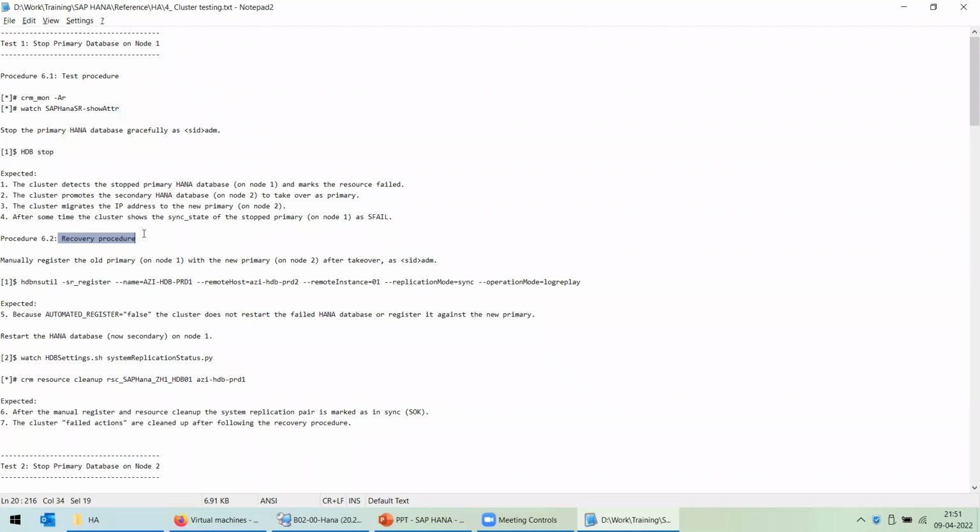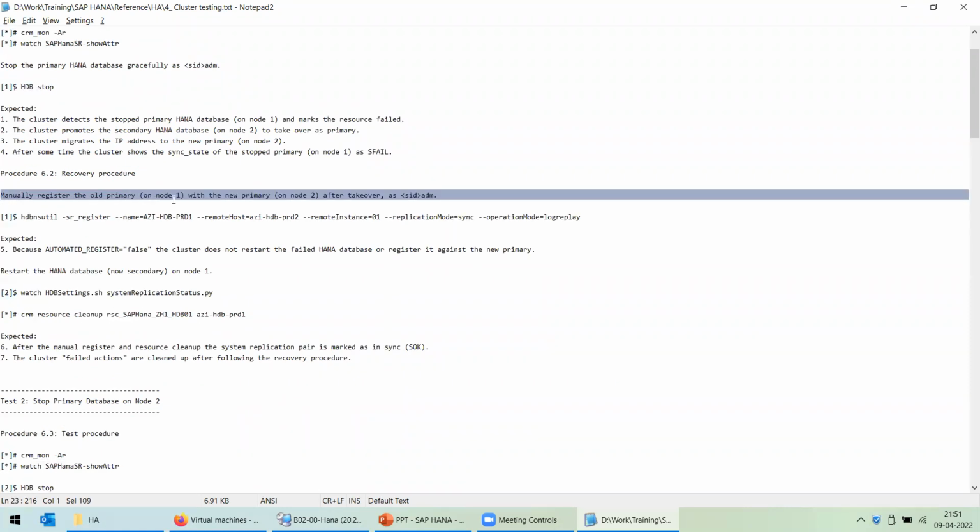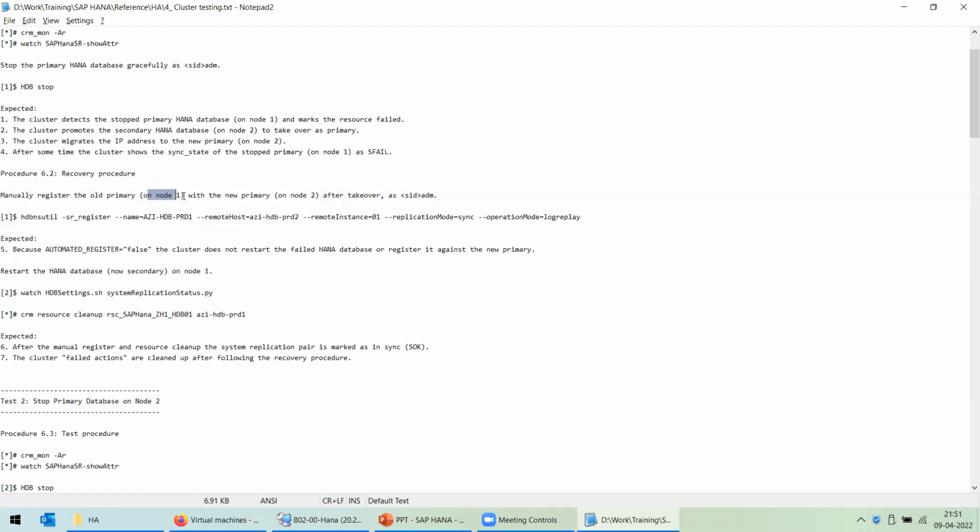Recovery: how to recover it? Now that was your test scenario. What you did was stop the database. Now how to recover it? Manually register the old primary on node 1 with the new primary on node 2. Previously node 1 was primary, and now node 2 has become primary. So now you have to register node 1 with node 2 as a secondary system.